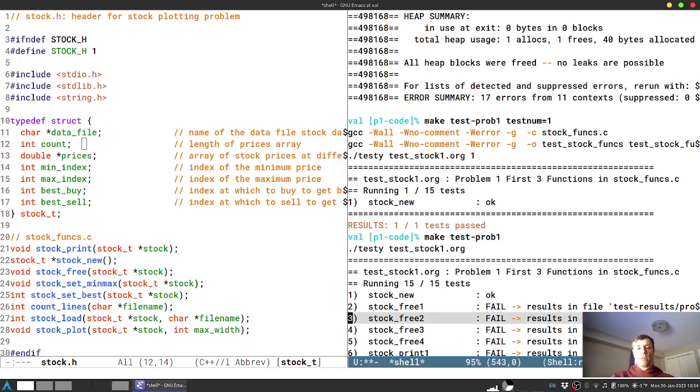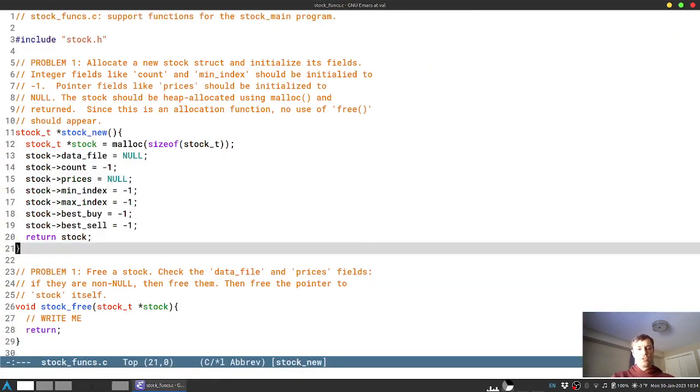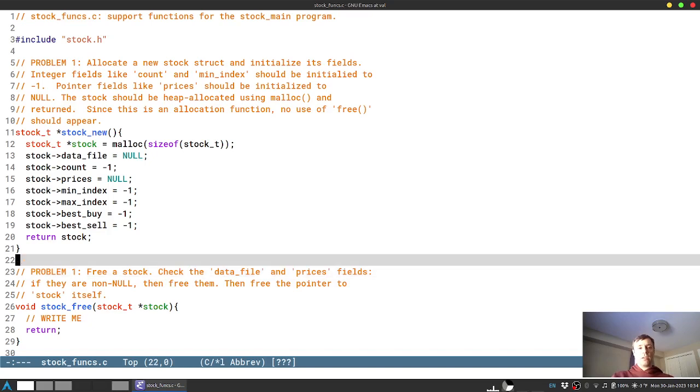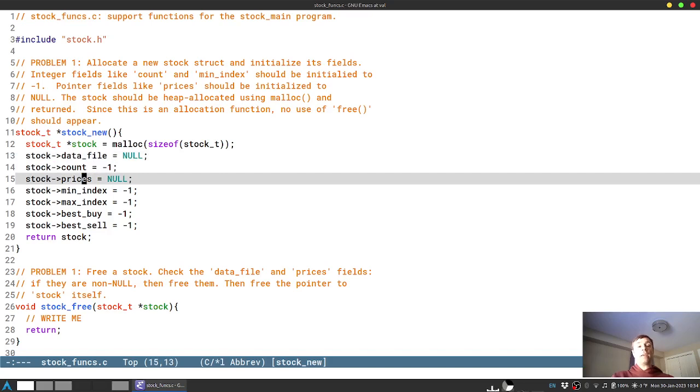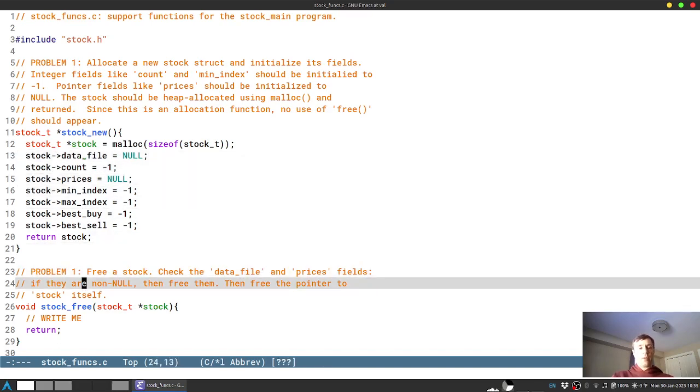So the next step might be to look forward to the next function over here, which is to free stuff. And this is the counterpart to it. Now, this is a little bit more complicated because there will be some fields within the stock, like this data file and this prices, that may in turn be mallocked in addition. And so we'll need to check if these are non-null according to the documentation here, free those, and then free the stock. But that's part of the assignment, so I'll let you continue and grind on that yourself.